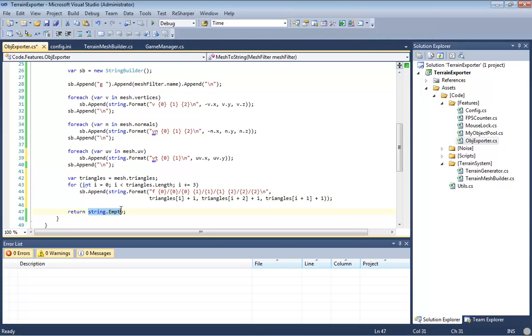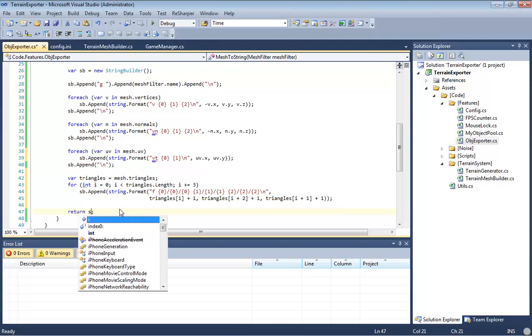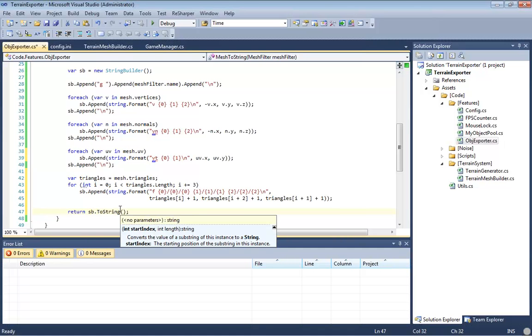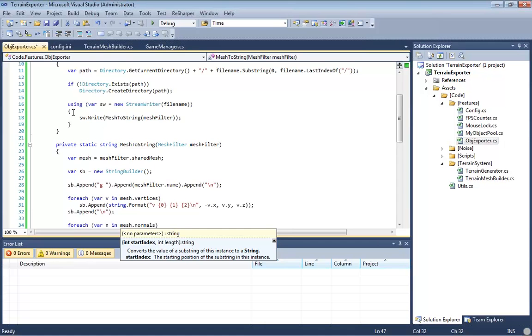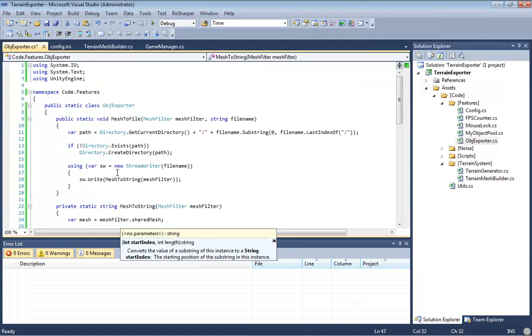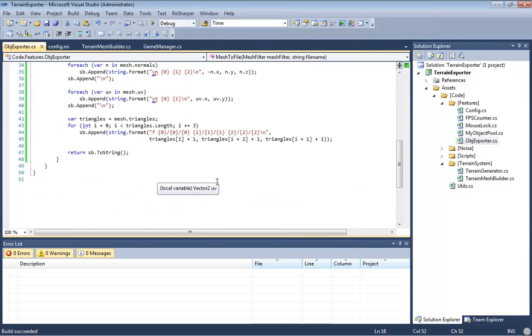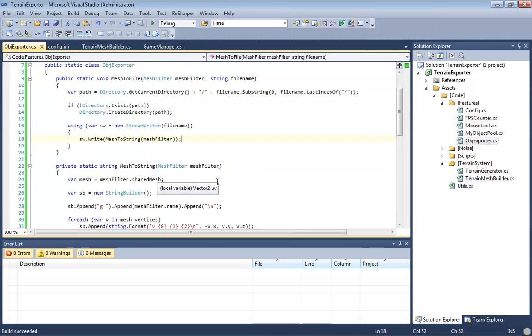The final thing that we need to do is return our string builder, and we will convert that to a string. That will return out and give us a return here, which then will get written to a file. So build that, make sure there's no errors, and that is it for this video.